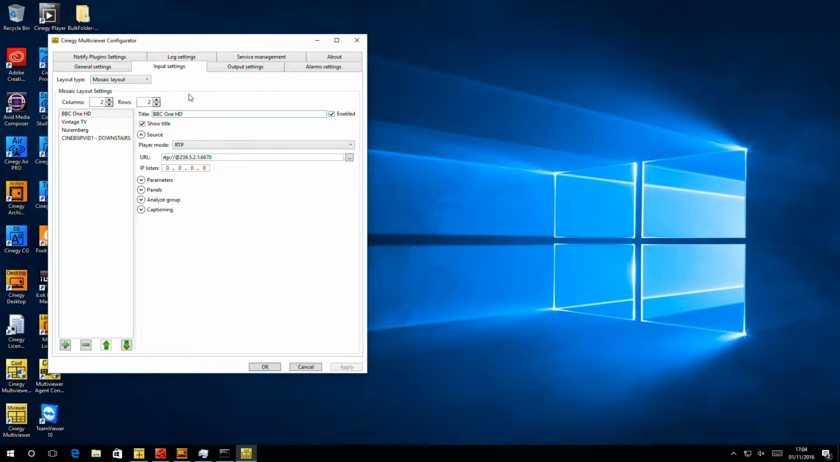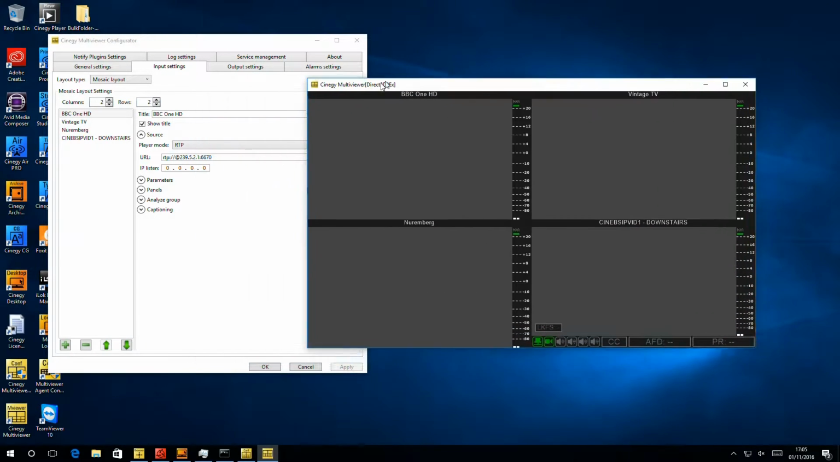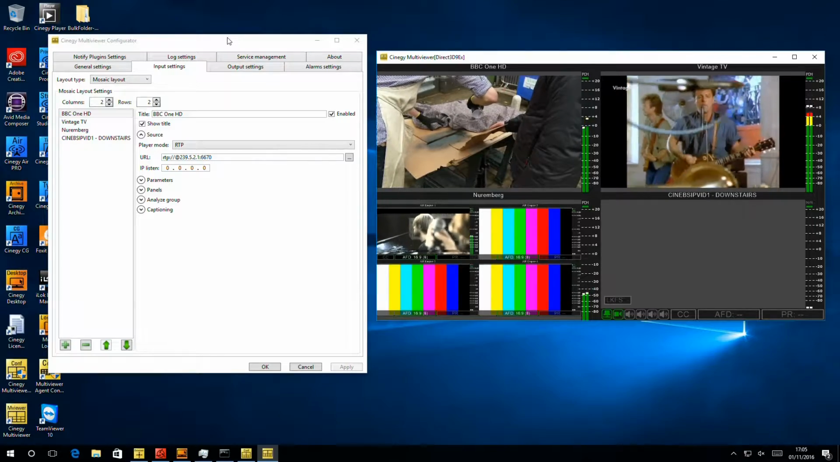On the input tab, I've got a mosaic layout set up. So mosaic just lets us specify a number of columns and a number of rows. We can then add as many players that will fill that into this left-hand side. So having set two columns and two rows, I should now then be able to define four inputs and have those appear on screen. So I've got four set up here. So if I run Multiviewer, we should get these appear on my screen.